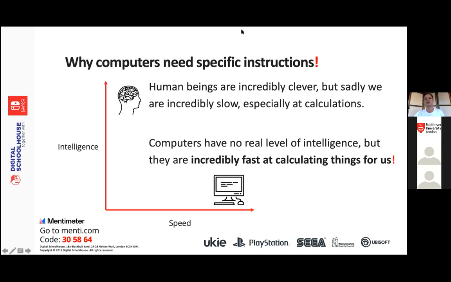They are incredibly good at calculating for us. Essentially, all a computer is, is an advanced adding machine. But what a computer enables a human being to do is to take that human being's intelligence and speed it up. And that's all a computer's for, is to take a human being's intelligence and speed up that process.